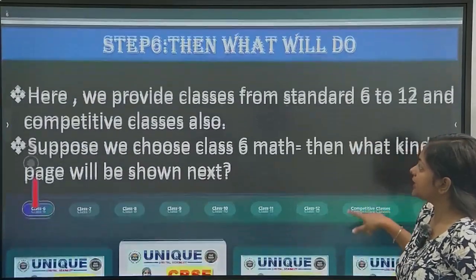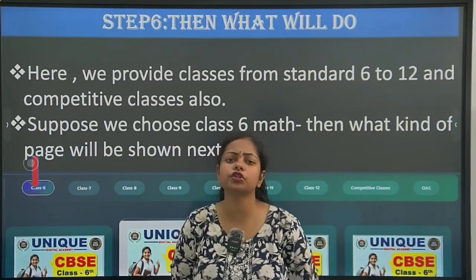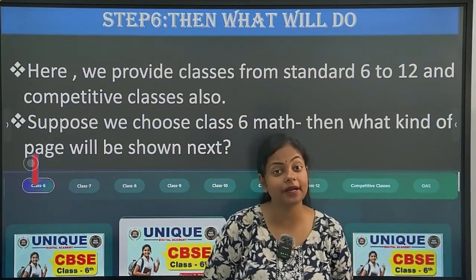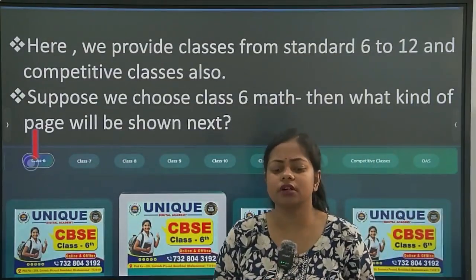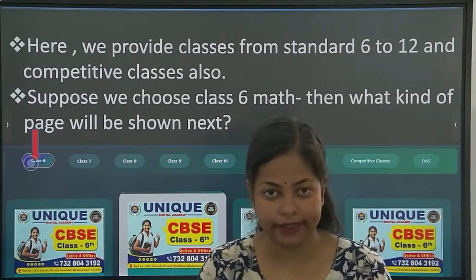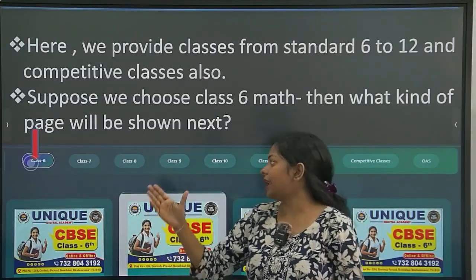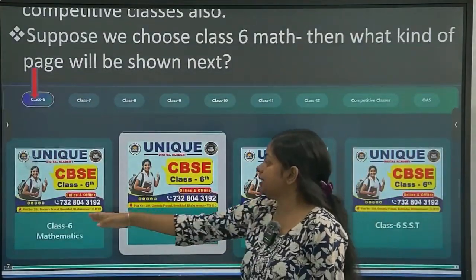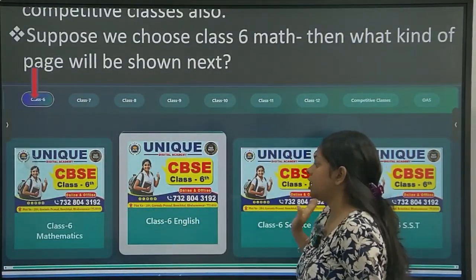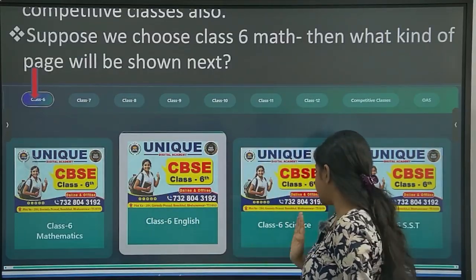Then step 6. Then what will we do? Here we provide classes 6 to 12 and competitive classes also. So on this page, suppose you choose class 6 for mathematics, then you click on class 6. Suppose you choose class 7, then click on class 7. After clicking, these are our 4 subjects: class 6 mathematics, class 6 English, science and SST.